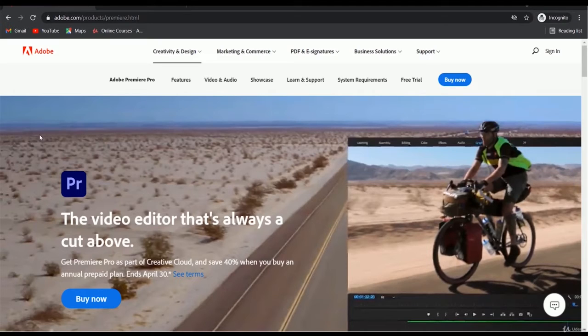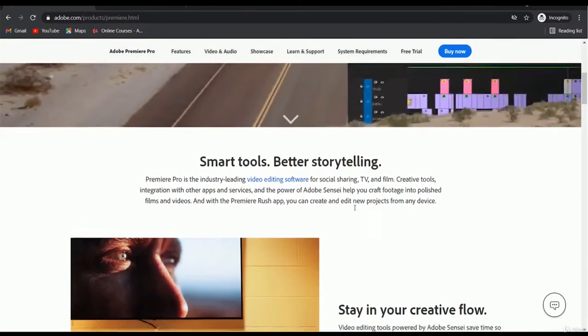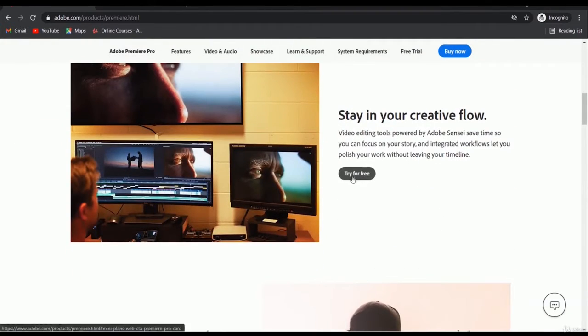But the official version is not free. You have to pay a monthly subscription fee, and you don't have to worry, because Adobe Premiere Pro provides a 7 days free trial. So if you want to get the free trial, you can click on this free trial option, or you just have to scroll down the mouse, and here is the try for free option. So let me click on this try for free option.